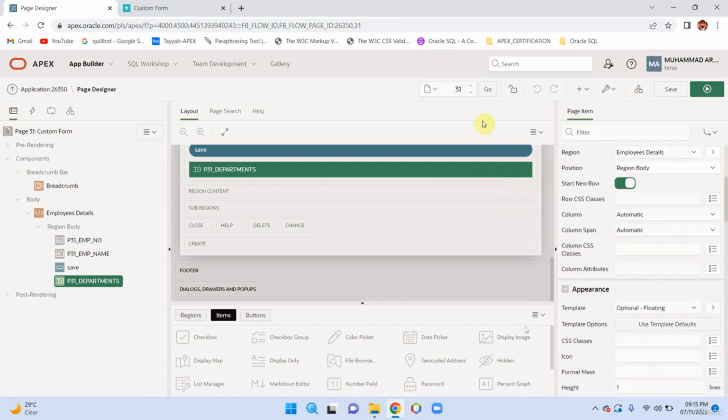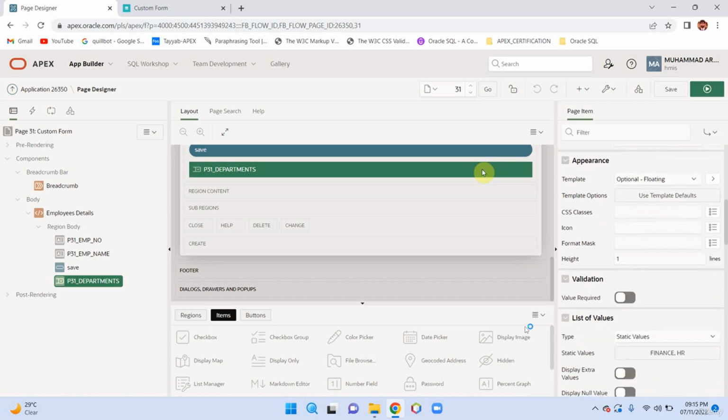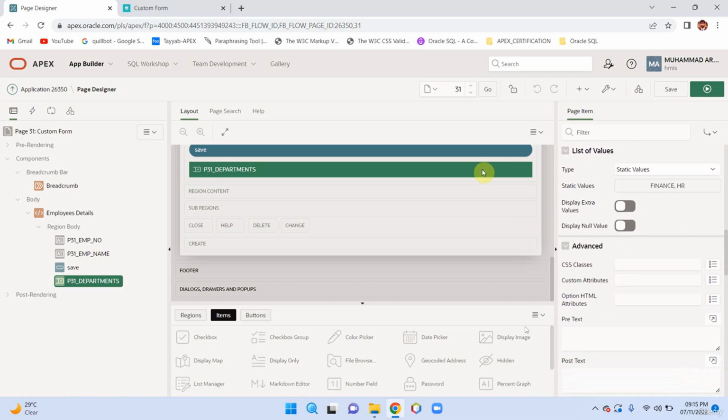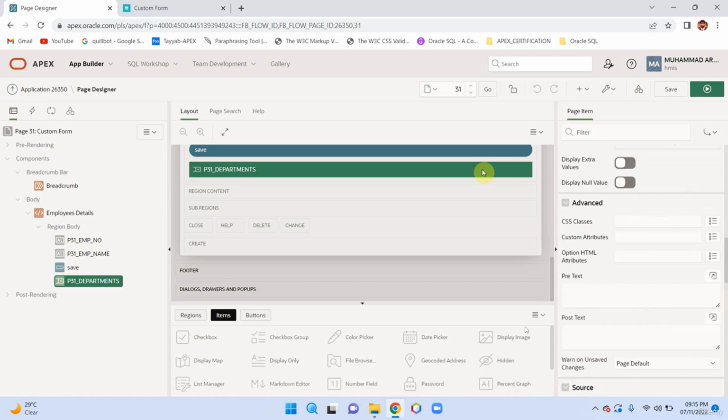Then we have layout related options. We covered all these options in our last lecture. Appearance is also covered. All options are the same.